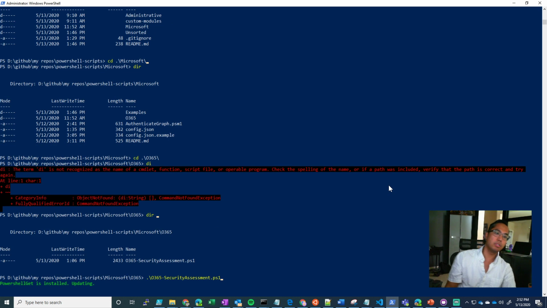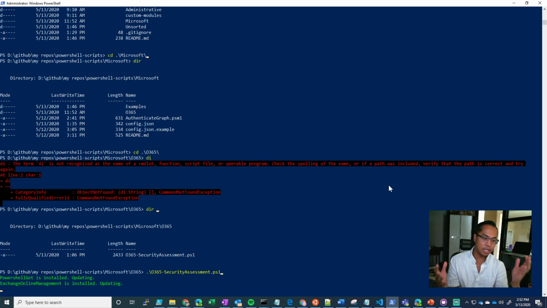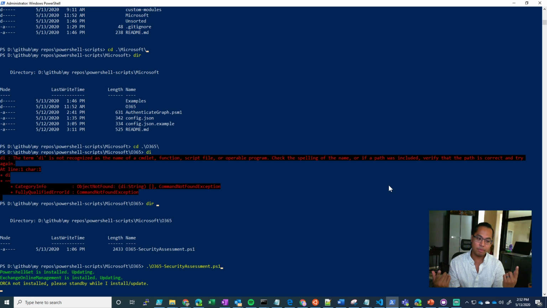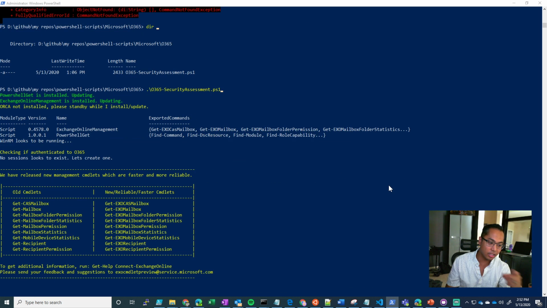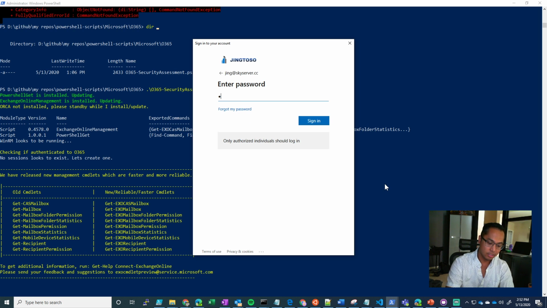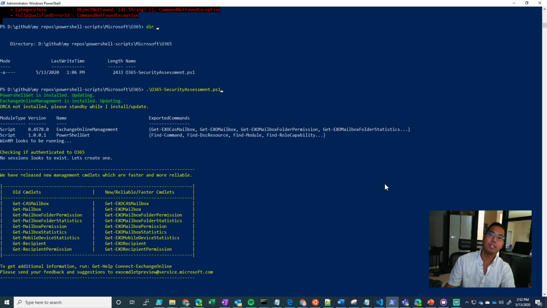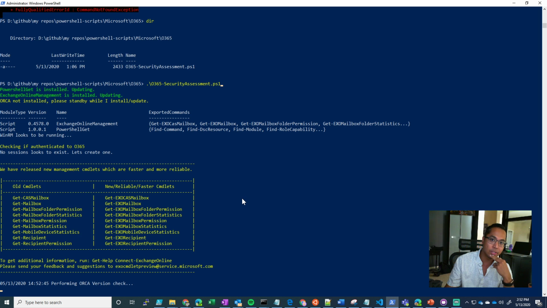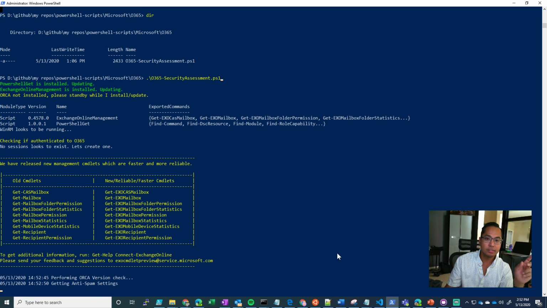So we run the script. It's going to get the PowerShell, update it, and check if Exchange Online Management is installed. Update it. ORCA is not installed because you saw me delete it, so it'll install it. Once it installs, it authenticates. I type Jing; you type whatever it is to authenticate to your Office 365 environment, and make sure you have the right privileges, right? And if you saw that, it was ingesting all those commands that you have access to, which now ORCA can do its thing.